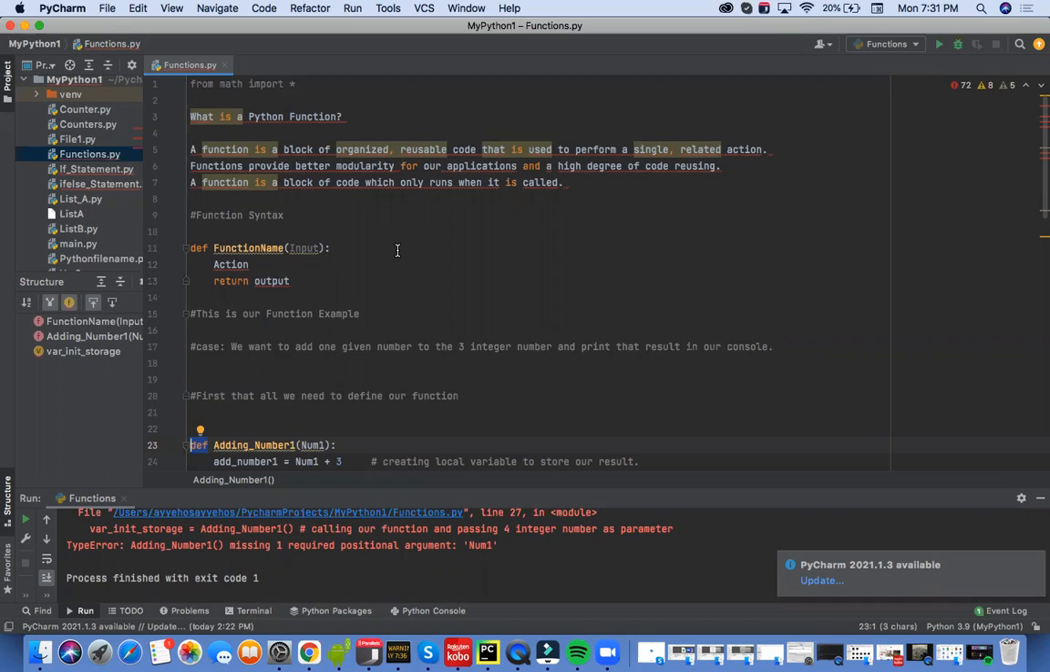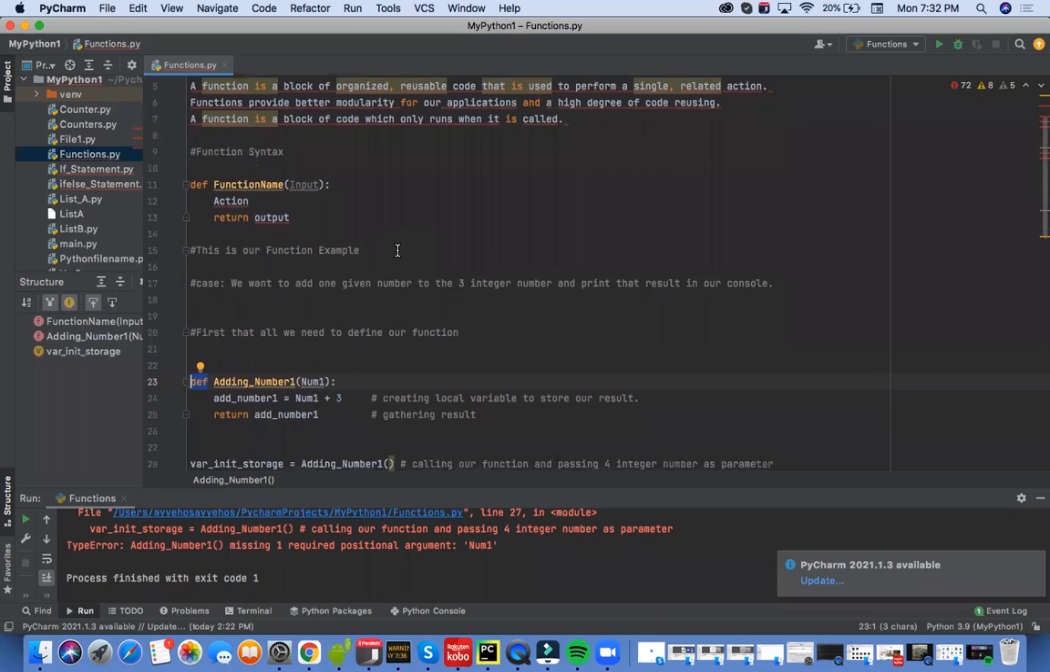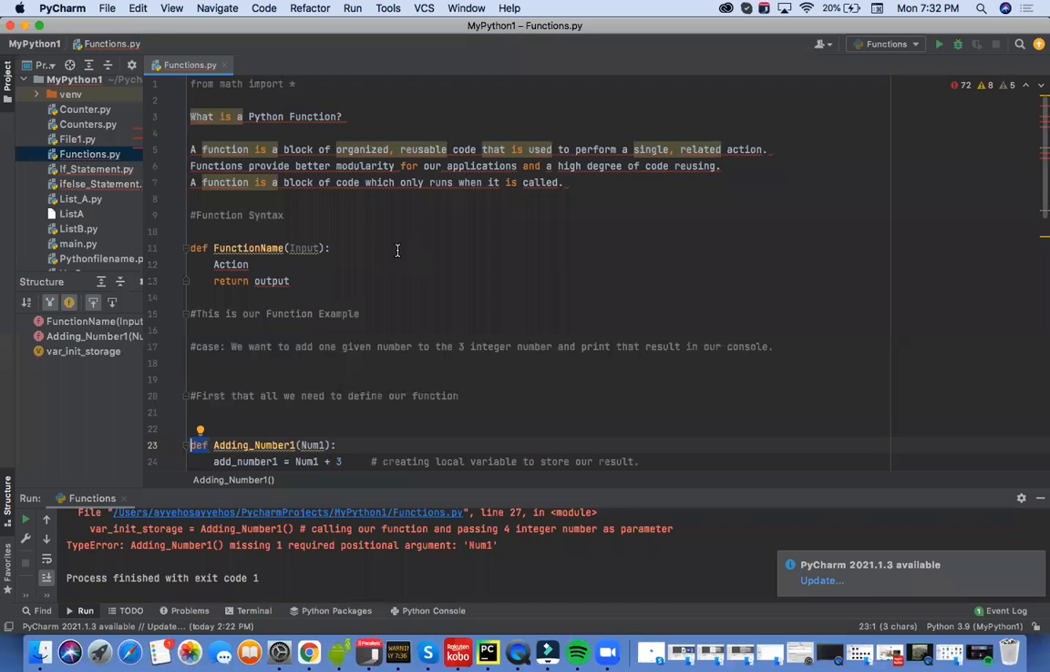As you can see here, we have a couple of comment lines before I start working with the function structure or the function example. So let's go to that.